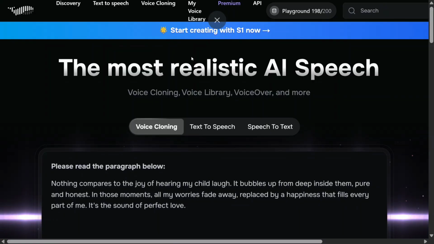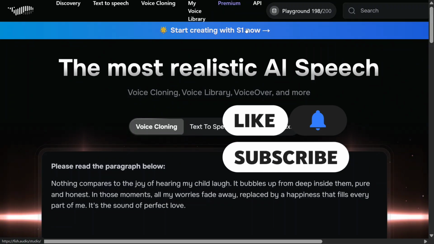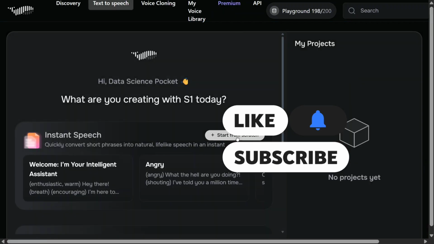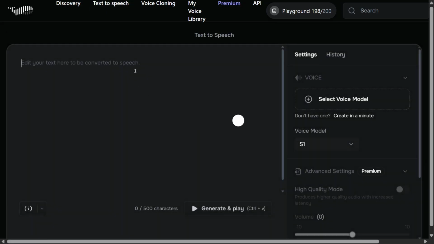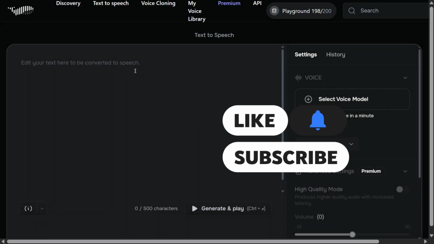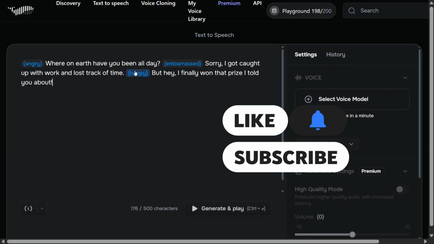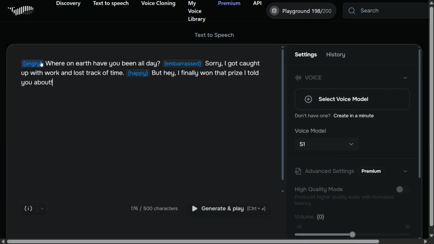As you can see, it is free to use here. The weights are also open source, so no worry about it. Let's create with S1. Start from scratch and let me paste one of my sample text. As you can see, it would be able to support three emotions in this sentence, and I would be trying out more to demonstrate. And as you can see, the maximum size is 500 characters, so it's quite long also. Let's generate and let's play this one.